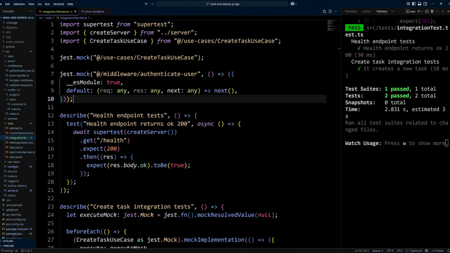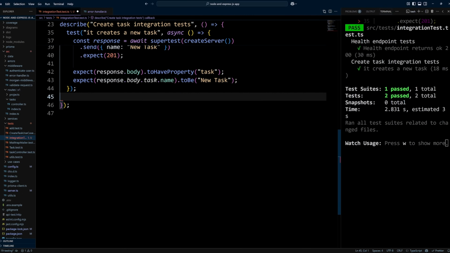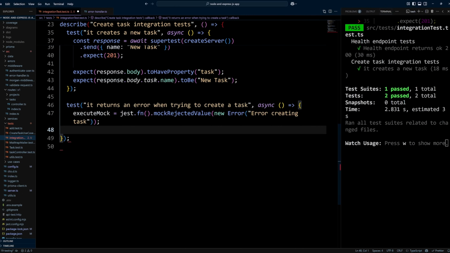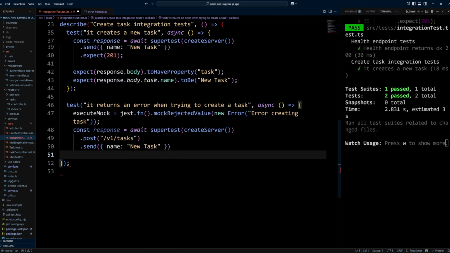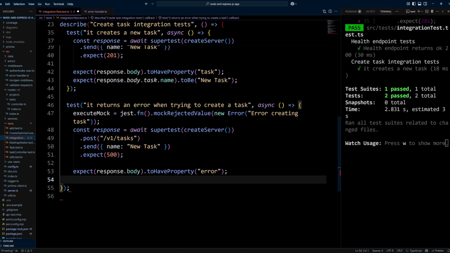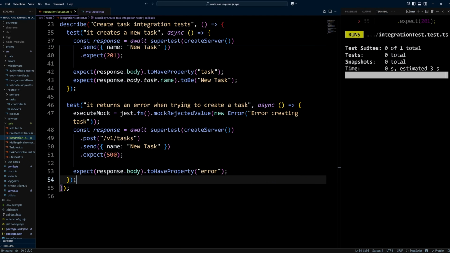In integration test.test.cs file, let's create a test. It returns an error when trying to create a task. We will make execute mock to mock rejected value of an error with the message error creating task. This is essentially the same as throwing an error from the execute method of create task use case. We will make a post request to v1 tasks with a new task payload and expect the response to have 500 status. We will also write an assertion that response body contains property error. After we save the file, we can see that the tests are passing.